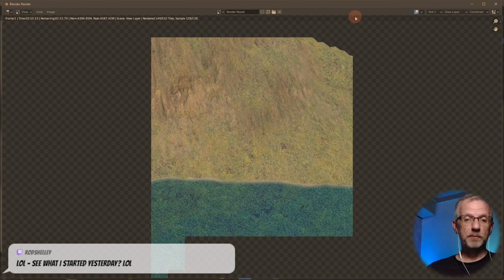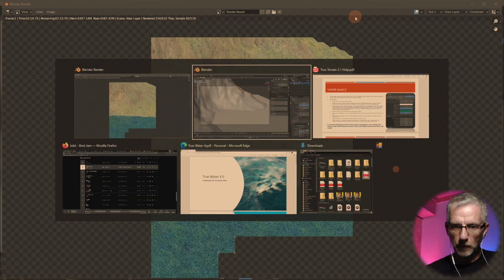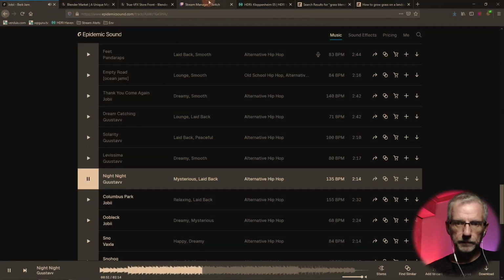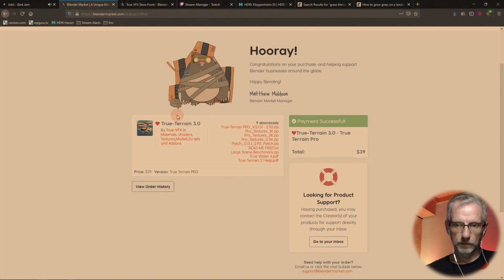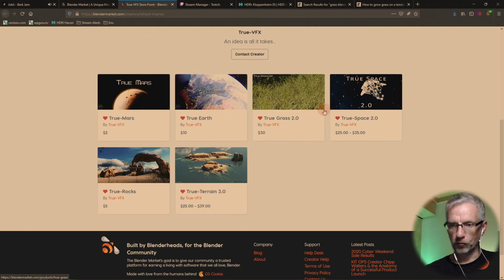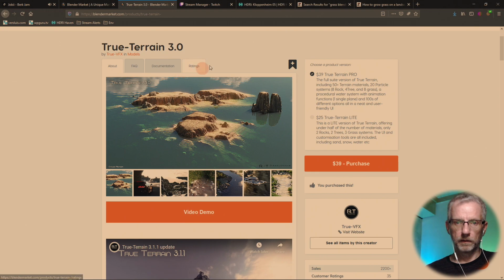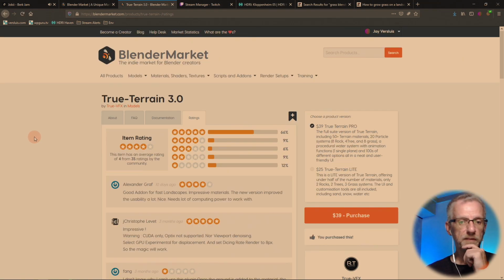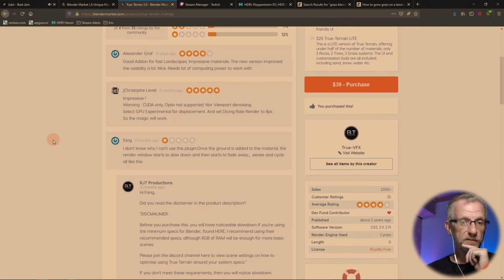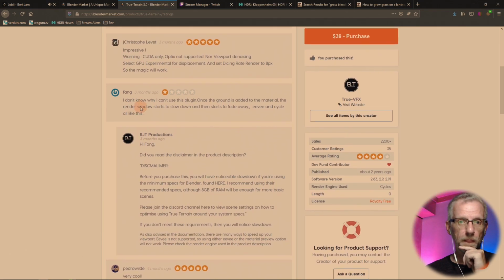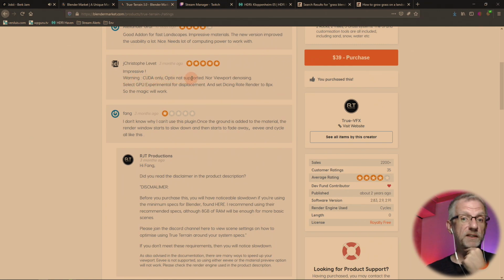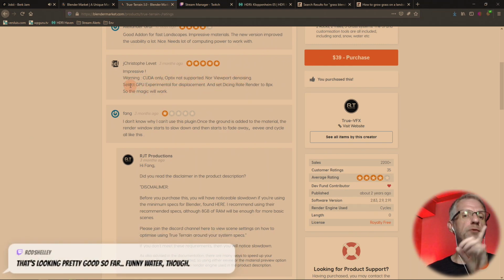And yes, denoising apparently isn't working, says a reviewer. I haven't tried it. We can try that in the next thing. Where was it now? Here, I think. Under here. True terrain. There we go. Under ratings. There we go. So people have left mostly positive reviews. This guy had issues. This guy says, warning, CUDA only, optics not supported, nor viewport denoising. Oh, that's just viewport denoising, right.